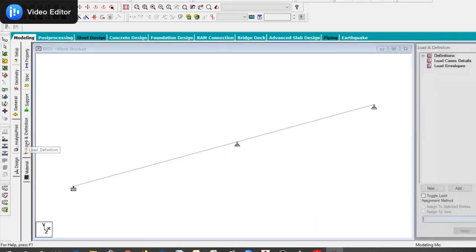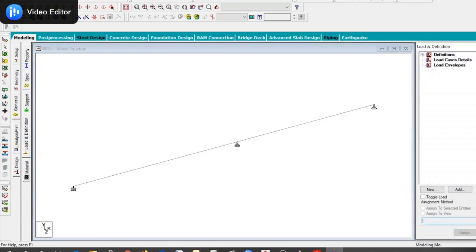After that you have to go to loading. Under loading we have three options here. First is definition. When you define loads, you need to give the equations for them. We'll come to this part later when we define earthquake loads and wind loads. Now load case details is used when you know the load and want to apply it directly. Then you can go to load case details and apply the loads directly.